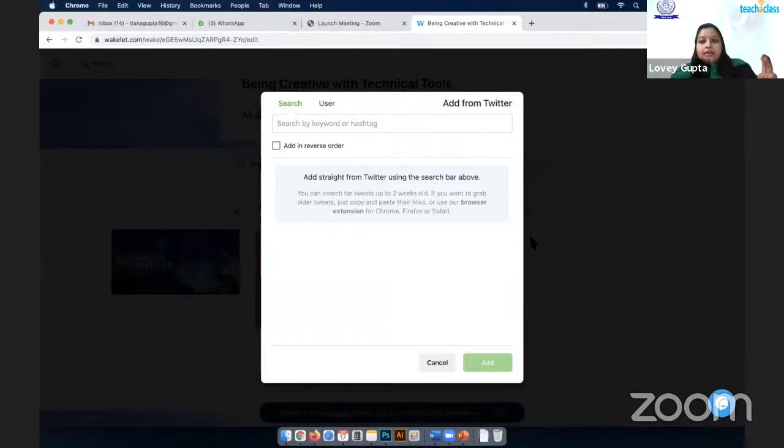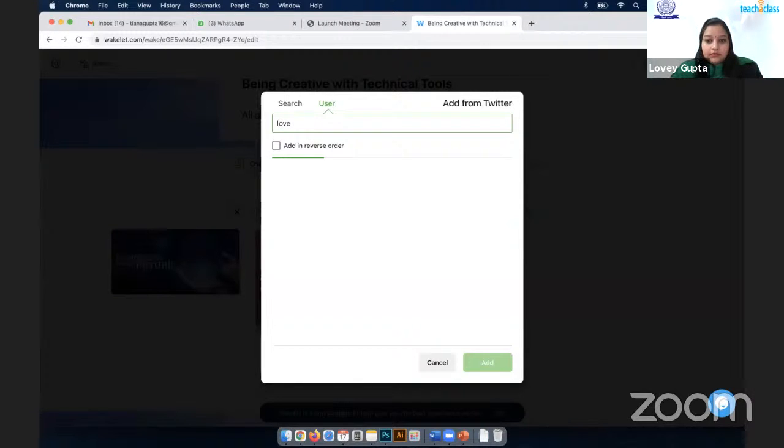Now, here there are two things. One, you can search for any tweet with a keyword, or you can find a tweet from a particular user, and add that tweet here also. Recently we have done a very good program of Vasantotsav, and our HM ma'am has tweeted. We are following a Twitter account named SDG for all. You can all follow that Twitter account, and I am taking a Twitter post from there only. So suppose I type SDG for all.